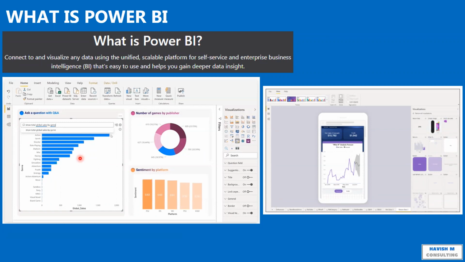What is it? It's a tool that allows you to visualize any data. That means not just Excel files or CSV files, but any type of data set that you have. It's a unified and a scalable platform. It is unified because whether you're working on the phone, on a tablet, on the internet, on your local computer, on a shared network, it's all unified. So it's not that you need to have different software and different applications and different versions. There is only one version of Power BI, right?